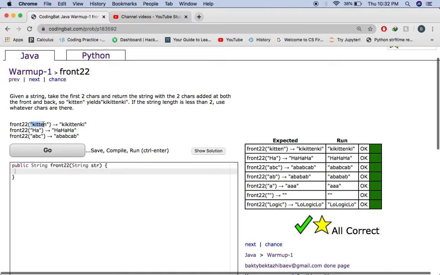So as an example here, kitten is passed as a parameter, and ki is added to the end, ki added to the front, and so on. In ha, the string length is 2, so the length of the string is 2 characters, so it's just repeated 3 times. And then for ABC, it's more than 2. It basically took the first 2 characters, added at the front and the back. So what we immediately see here is that we're going to use a substring method.